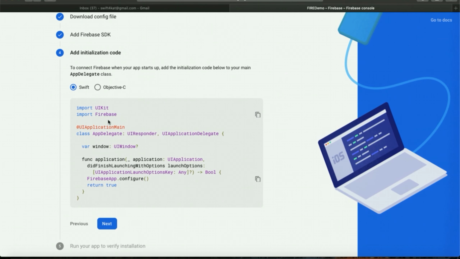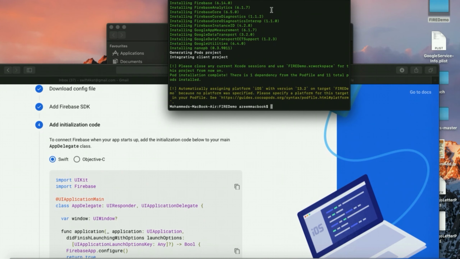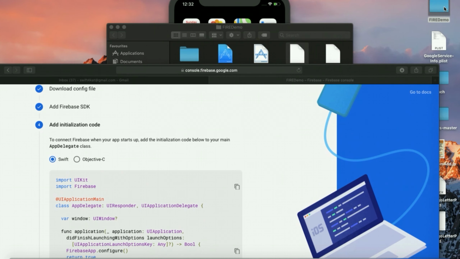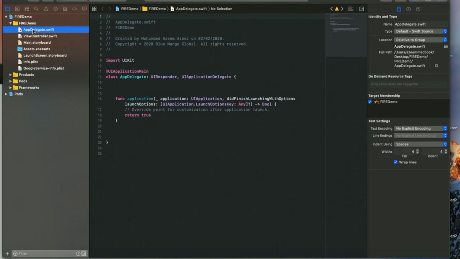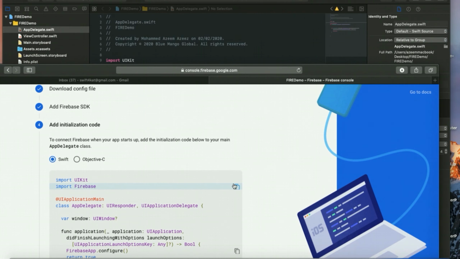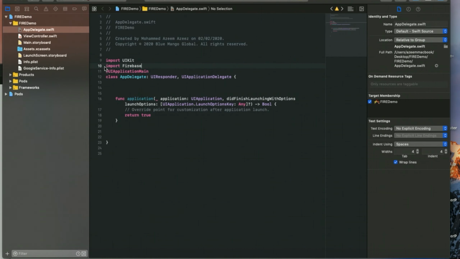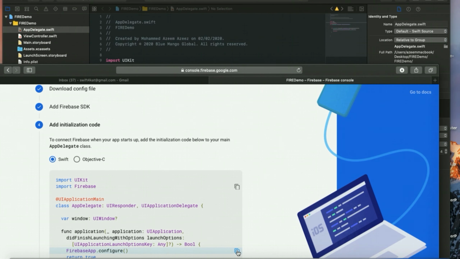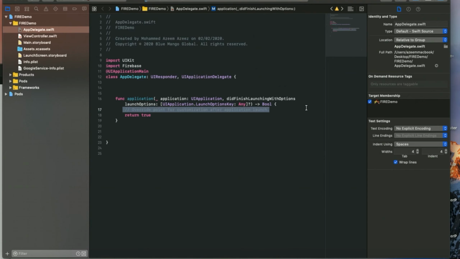The next step is if we are using a Swift project, we're going to import Firebase and call Firebase configure in our app delegate. So in order to do that, once the pod installation is finished, open your project with the xcworkspace, then go to your app delegate file, and copy this import Firebase. You can add it over here, and copy this Firebase configure as well, and paste it over here. That's it.